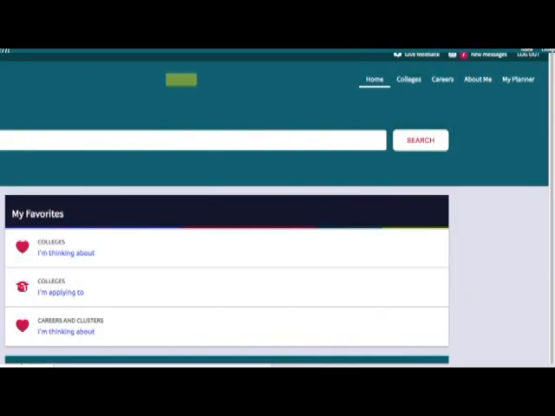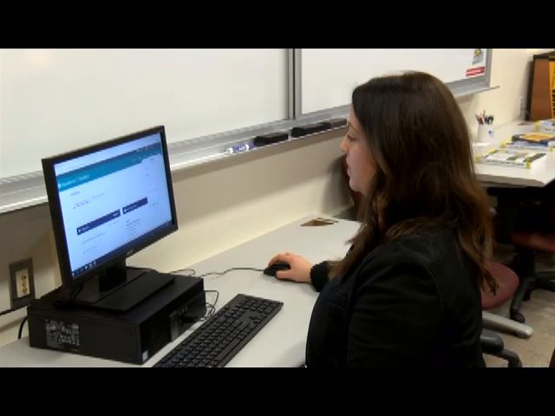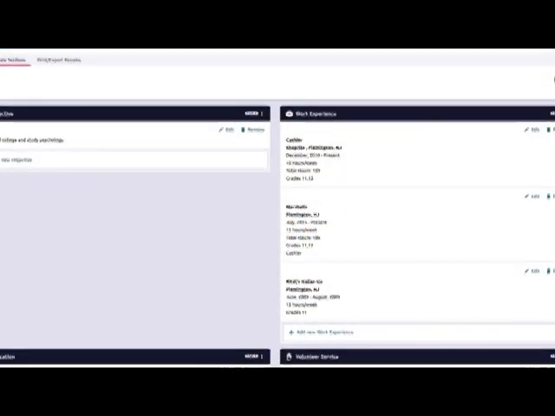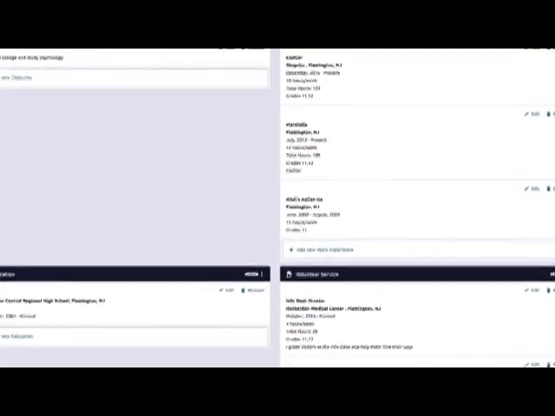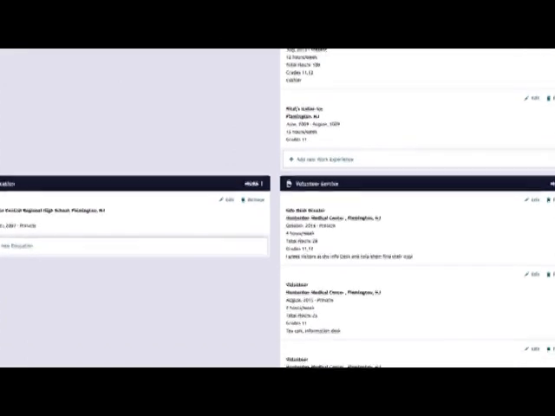We'll start by clicking on the About Me section. This is where students can store information about themselves, such as their GPA and test scores, along with a resume builder and various surveys. We'll start by clicking on this resume builder. We show this feature to a lot of students to encourage them to use it as a place to store the various activities they do, both in and out of school.